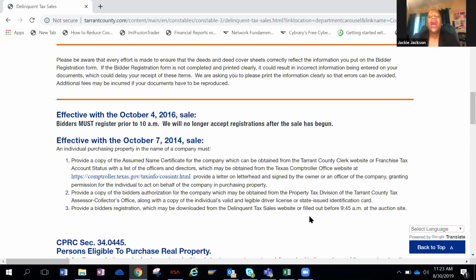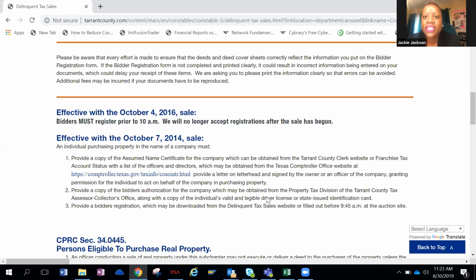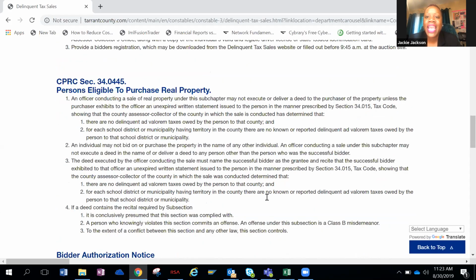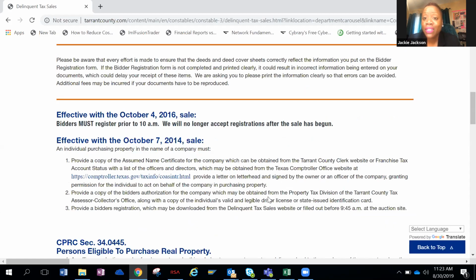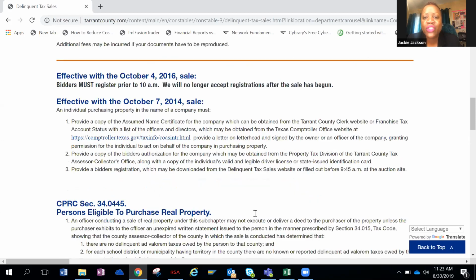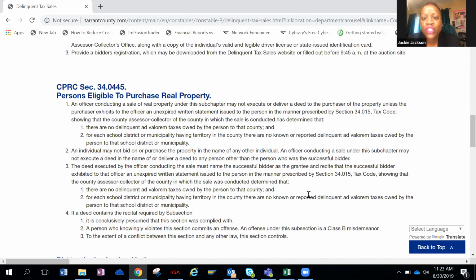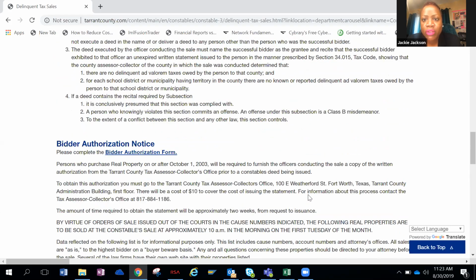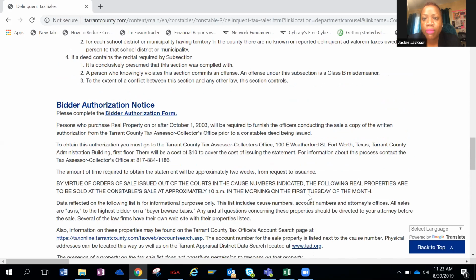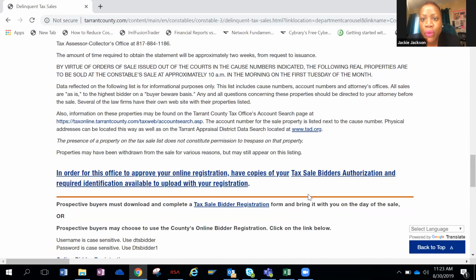All right. I just want to stress the importance that the information to participate in any of these tax deed auctions is available. It's public records. They give all of the information. They're even giving you the statutes. CPRC section 34.0445, if you read that, they extracted an excerpt from that section and put it there. So that's relevant, you want to read that. Next, underneath it, the bidder authorization notice. There it goes, they give you the form. They even give you their phone number if you have any questions.